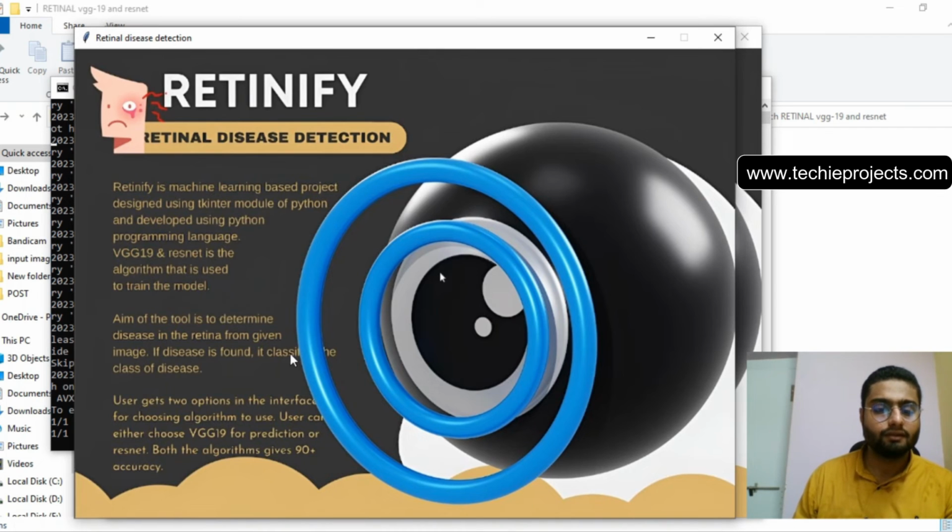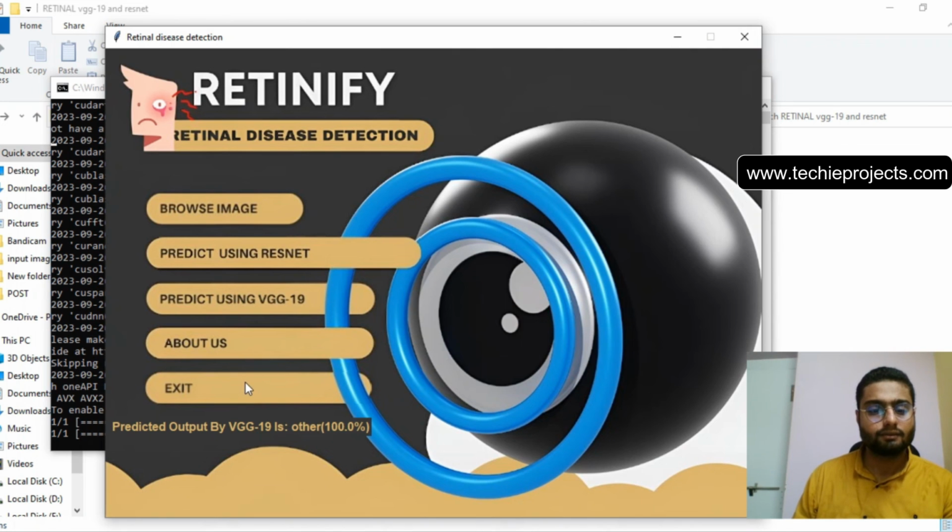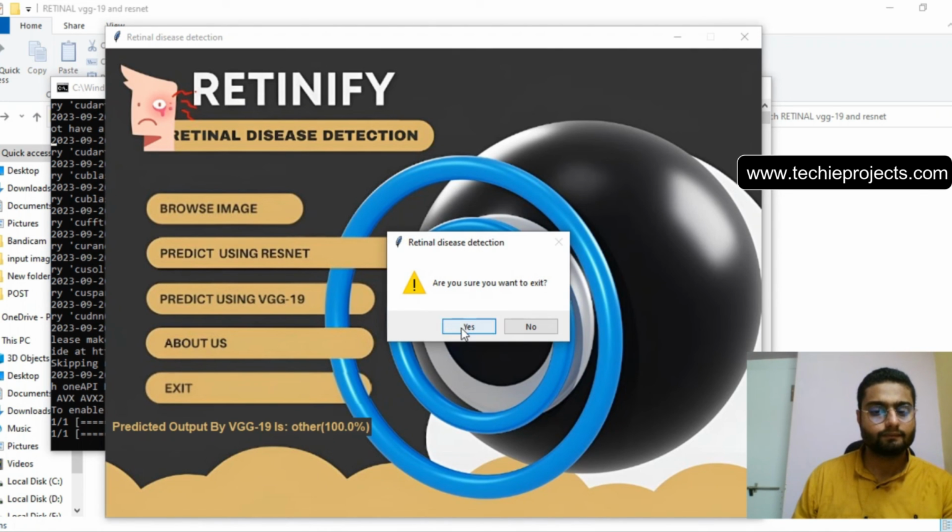If disease is found, it classifies the class of disease. User get two options in the interface for choosing algorithm to use. User can either choose VGG19 for prediction or ResNet. Both the algorithm gives 90+ accuracy. Okay, so just click on the exit button. Yes.